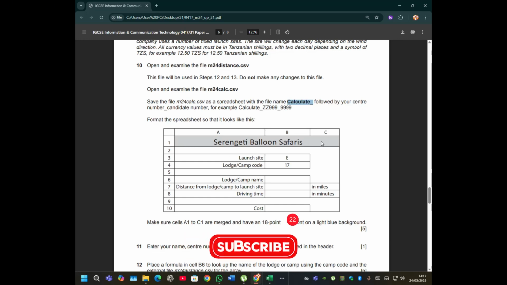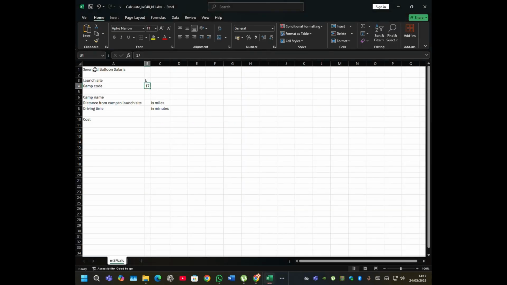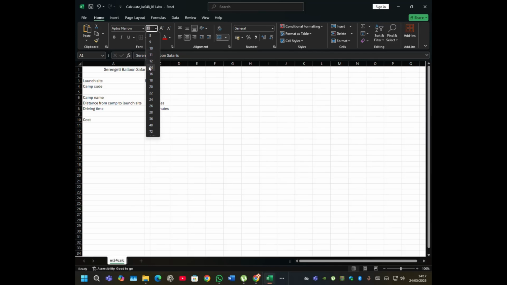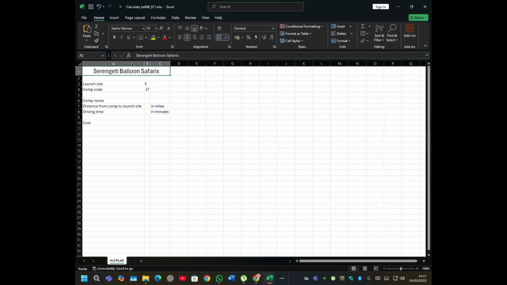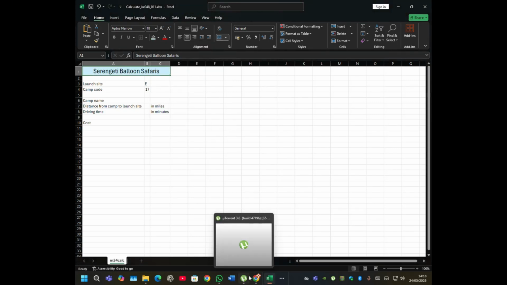So the first question, format the spreadsheet to look like this. Serengeti, this part should be merged up to C. It should be 18 point black font on a blue background. So when I come here, I take it up to C, and then I merge. I make it size 18. It is black, but the background should be light blue, something like that.